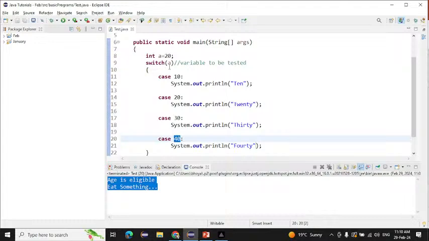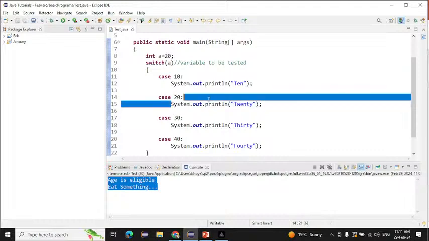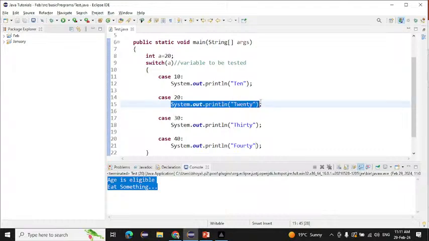So now, what is the value of a here? 20. So it will look for where the 20 is among the cases. Is 20 present here? No, so it will ignore that one. Here 20 is present, yes. So what will it do? It will come inside, and with System.out.println, 20 will be printed on the console. So will it print 20 only, or will it print another thing as well? If I run this one, what will be printed on the console?